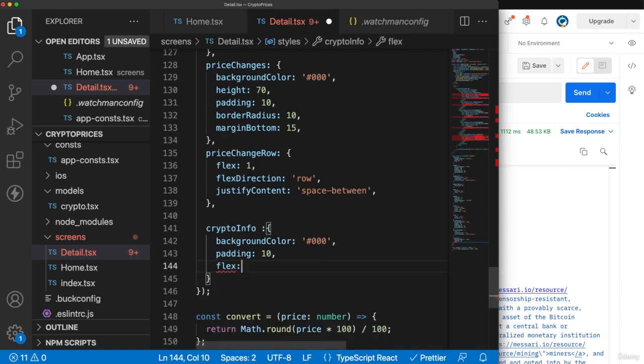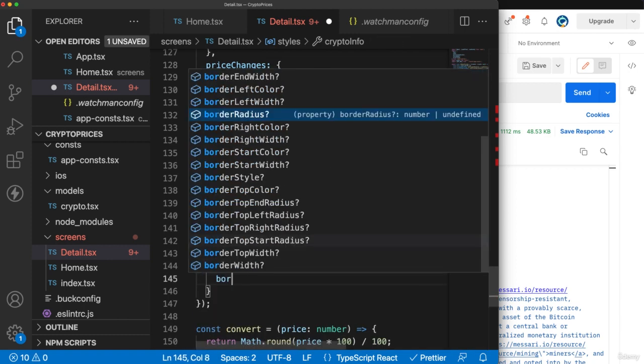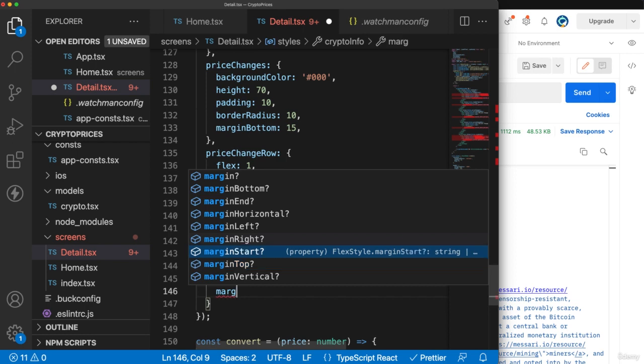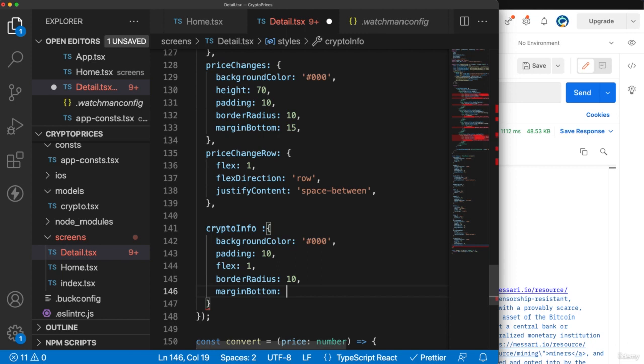and we will have something like flex 1, and also we will put border radius for it. It's exactly the same properties which we made for every block. And also we will have margin bottom. So we can put here a margin bottom to push the blocks under it, so it can have 15.